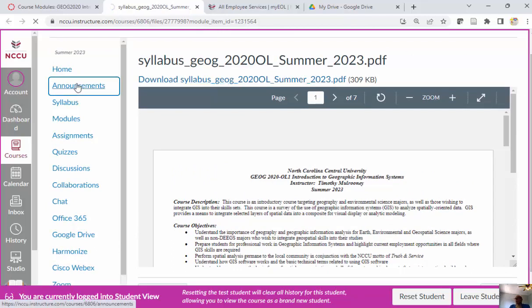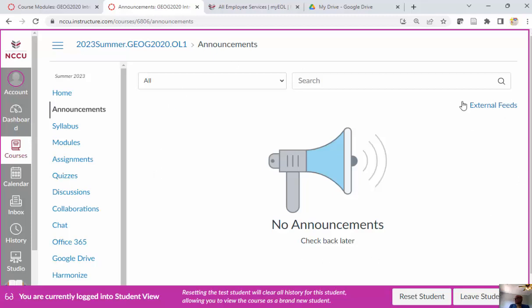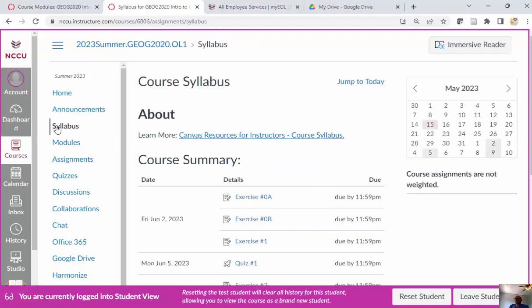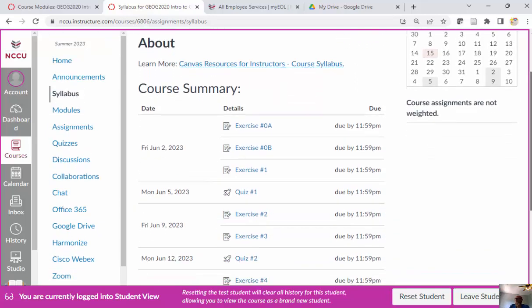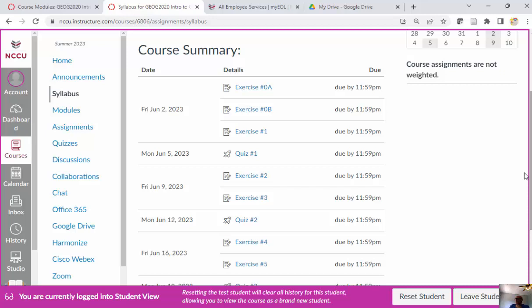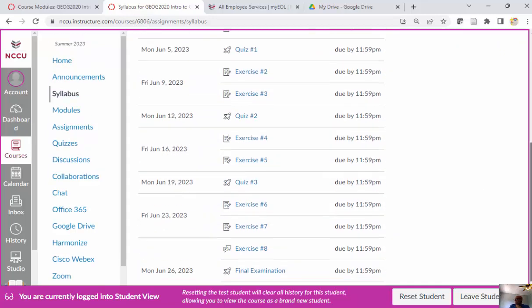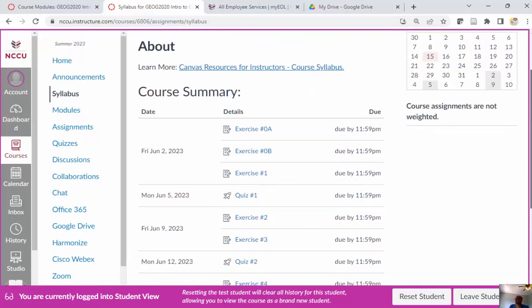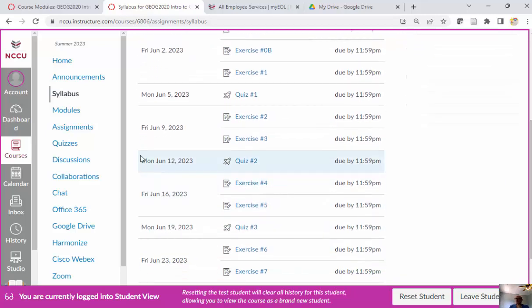In the announcement tab, I'll post any announcements. You can see right here, I don't have any announcements since I'm recording this before the semester starts. Under syllabus, the syllabus just pulls from the modules, and I'll circle back to that in a second. But under syllabus, there is a list of all the exercises and their due dates right here. If you're taking one of my fall or spring classes, there might only be 2 or 3 assignments listed, and as we go through, I'll add more and more.